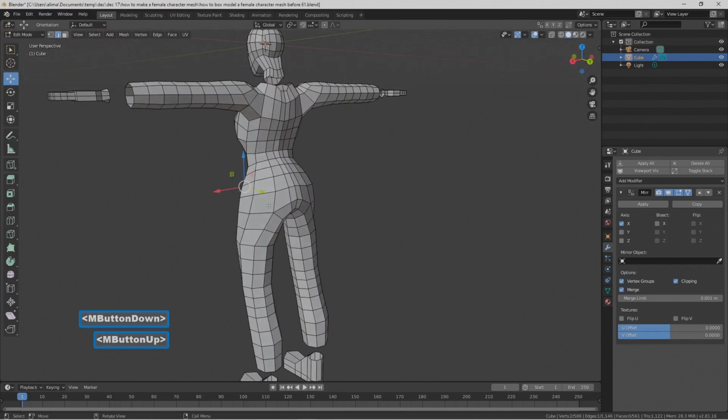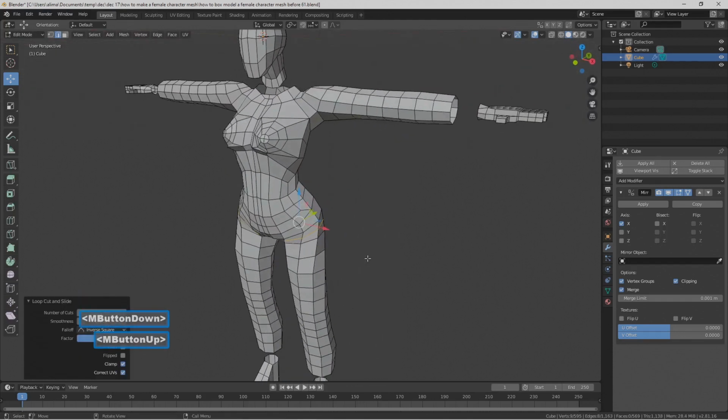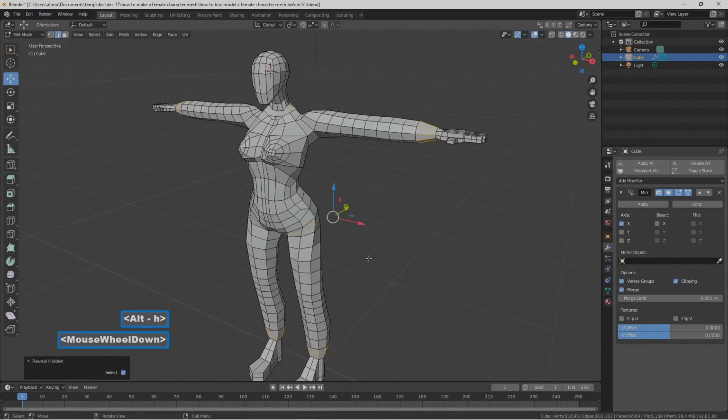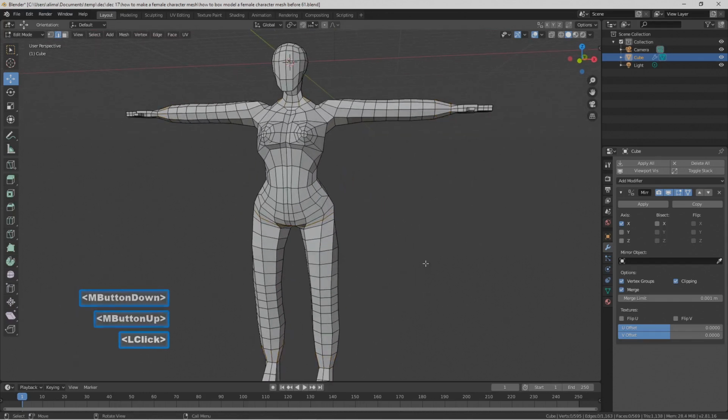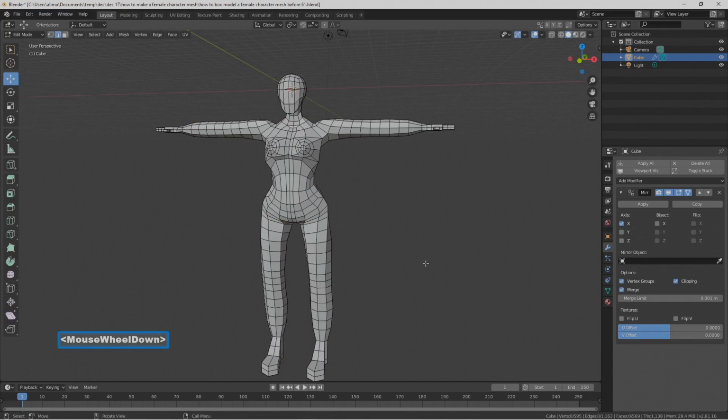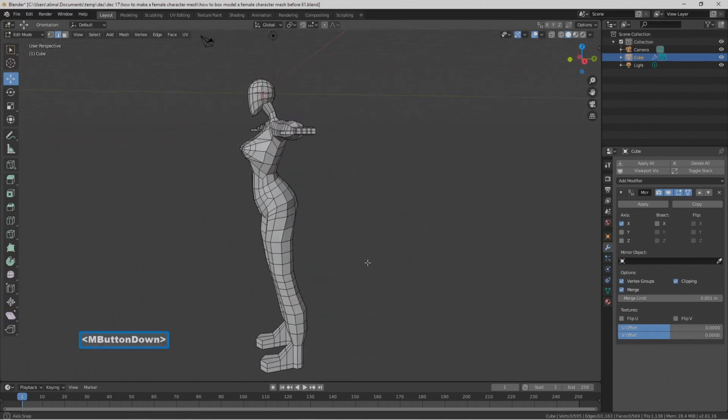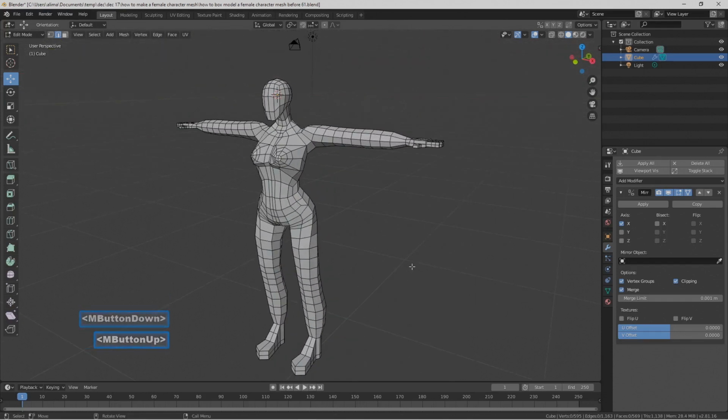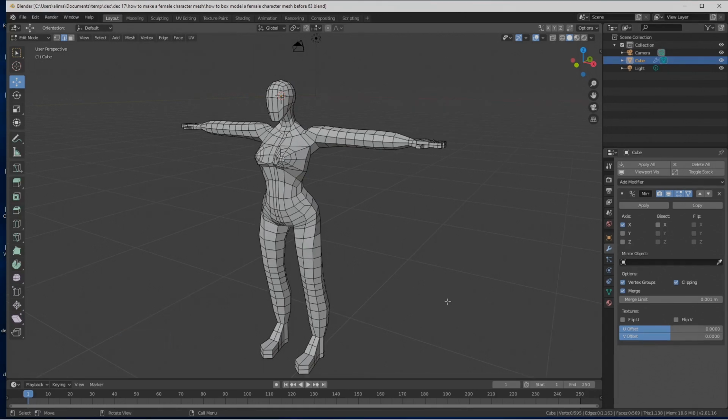We'll hover here, hold Control, press R. We're going to hold Alt, then press H to bring back that previously hidden geometry. Zoom back to take a look. I know it looks strange again now. Okay, there's a couple things we want to do.